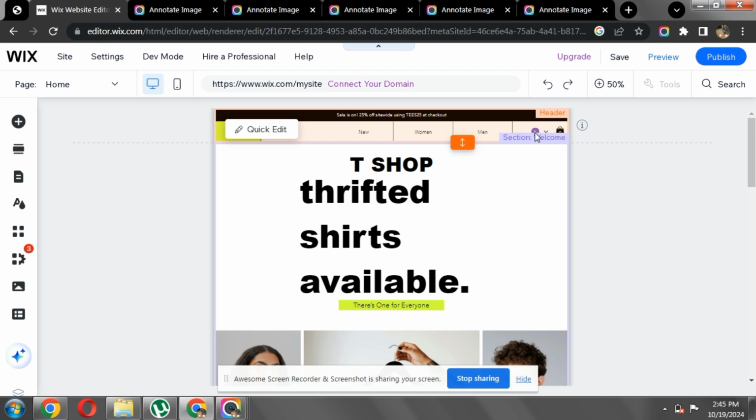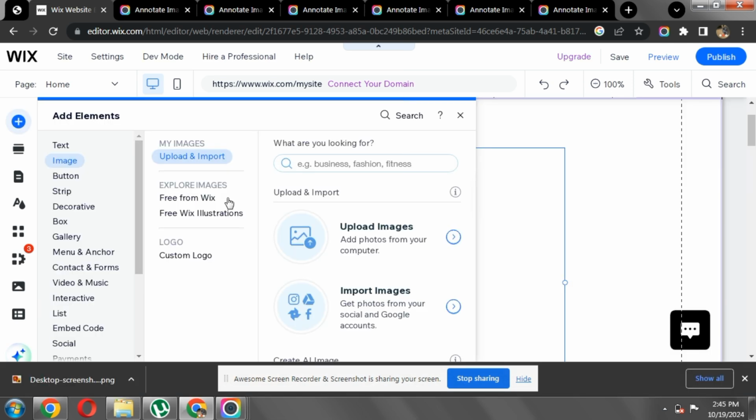Now I'm going to teach you how images are added in your website. What you're going to do is go to that plus add elements option again on the left side of your website, and then you're going to click on images, which is at the bottom of image text. Now you're going to see that there's upload and import, explore images free from Wix, free Wix illustrations, and then there's custom logo. It's going to ask you what you're looking for. You can either import or upload, from different areas, from Instagram, Facebook, whatever and wherever your image is, and you can upload it from your computer as well.